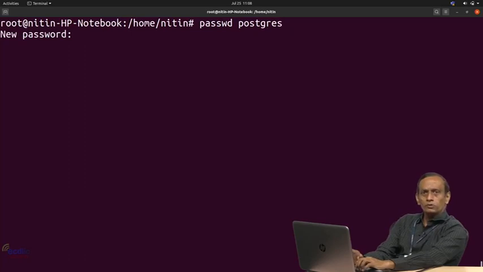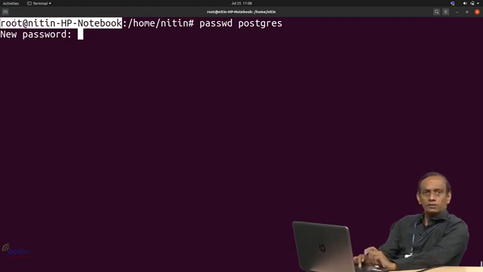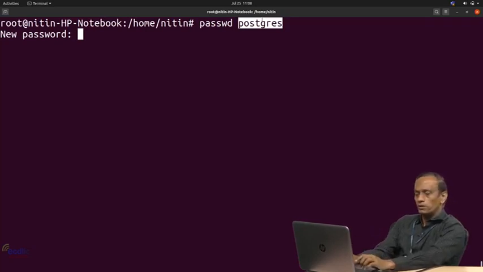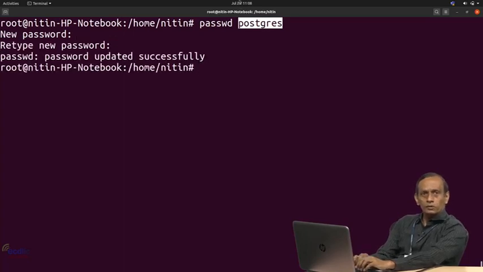After you install the Postgres server software, a user is automatically created in your Linux system, and the name of that user is postgres. This postgres user is the admin user of the Postgres database server. Earlier we saw the user root. Root is the superuser of your operating system, and postgres is the superuser of the database system, in this case PostgreSQL. Give the password over here and retype it. If you type it correctly, it should show that the password was updated successfully.